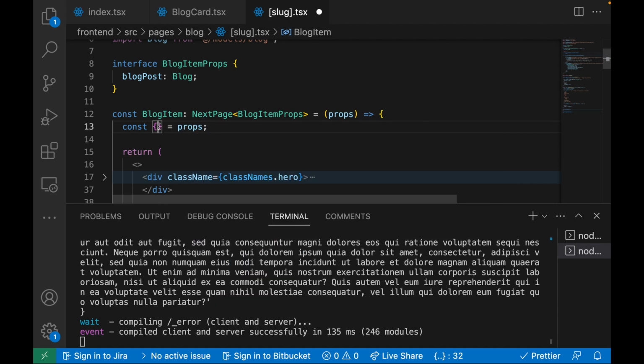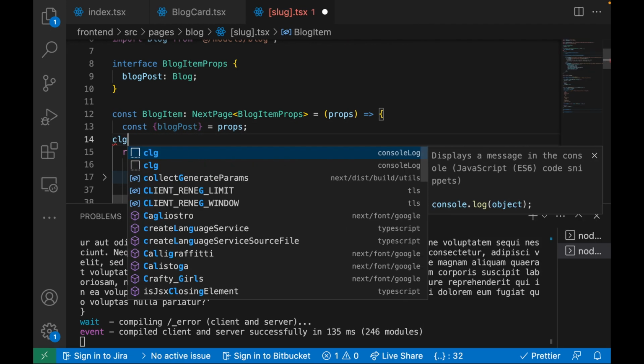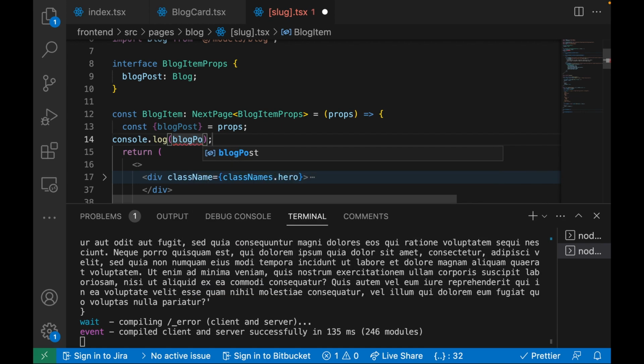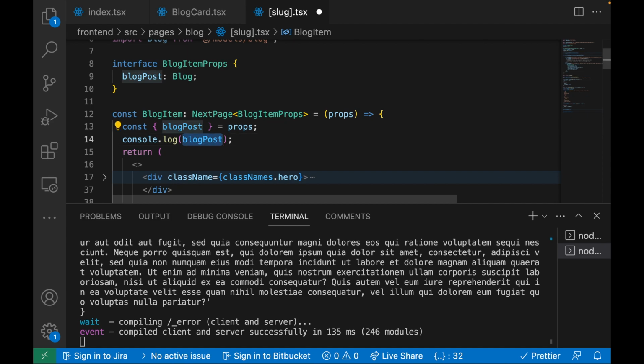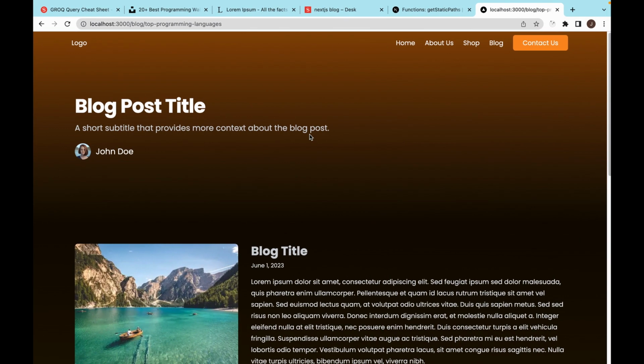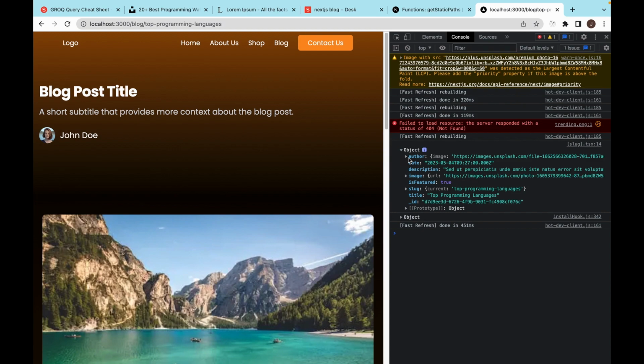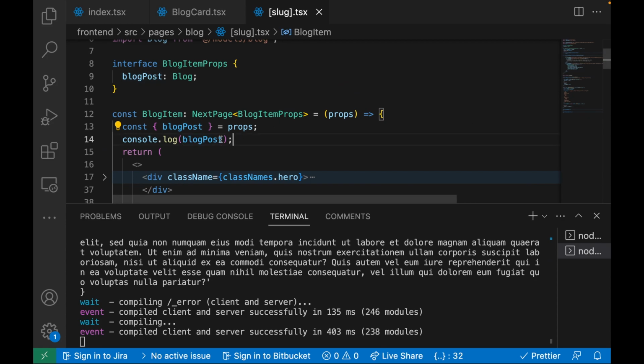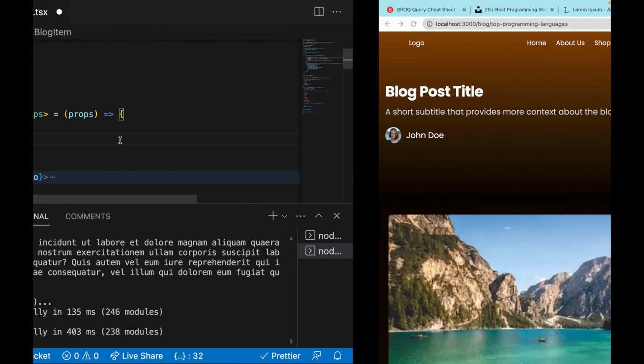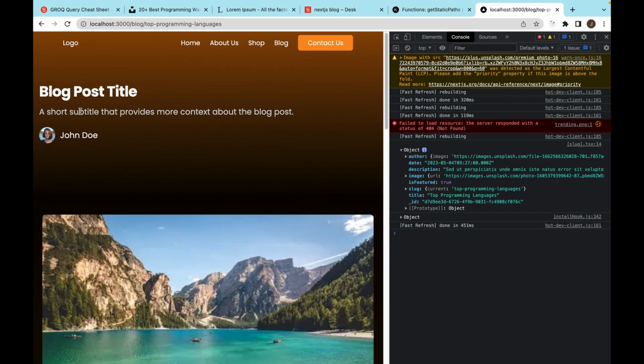So here we can destructure blog post, and let's log it to the console. So if we save this and let's come back to our browser, we see an object that has these different fields. So the author, the date, the description, the image, and all these properties. So what we can do now, we are sure that we are having the right props. We can change the title and the description of this page.